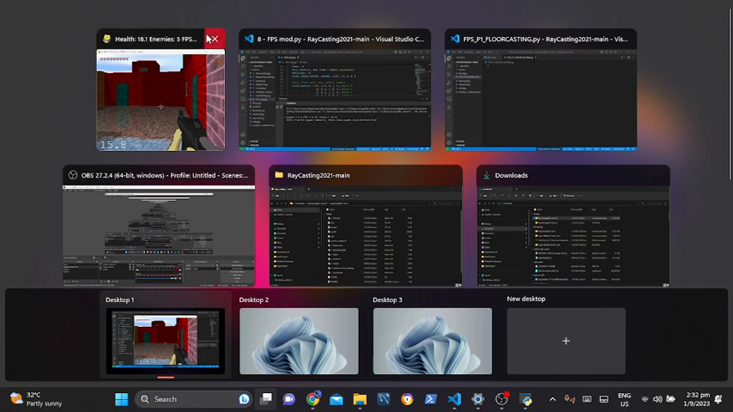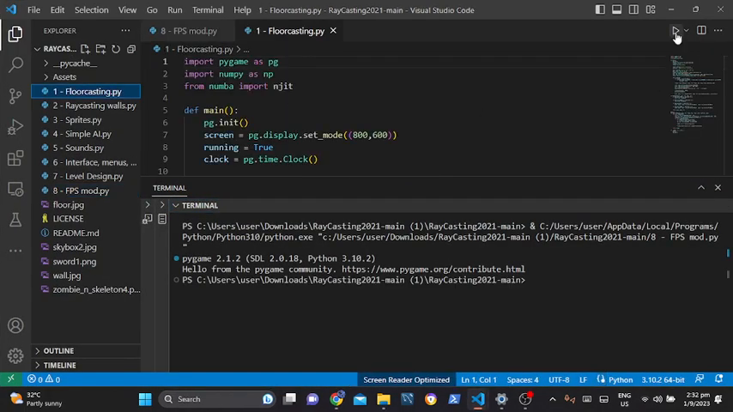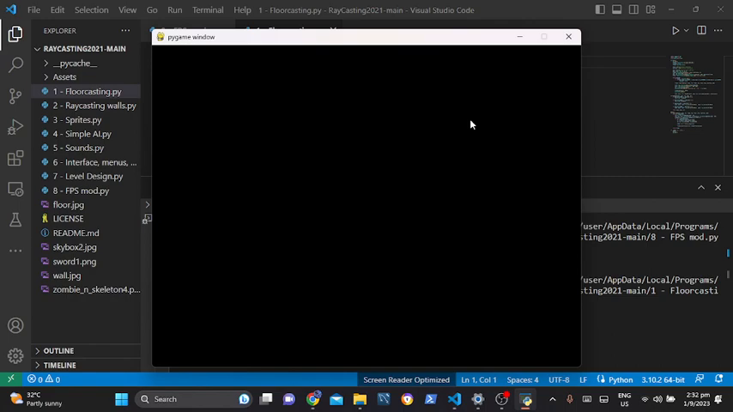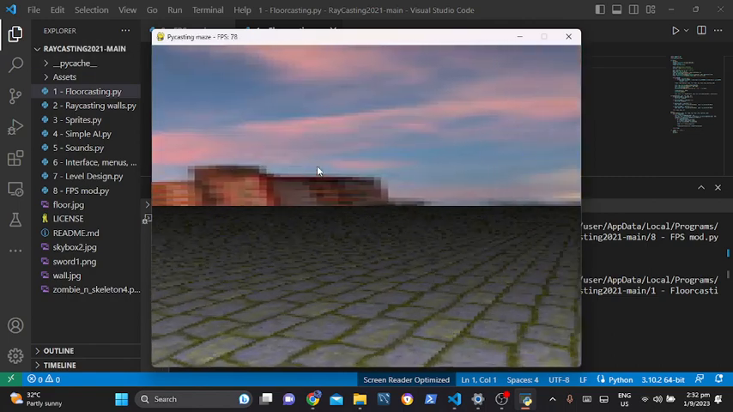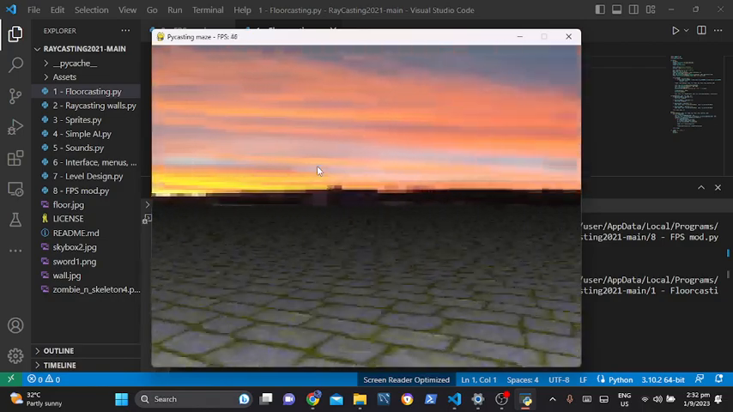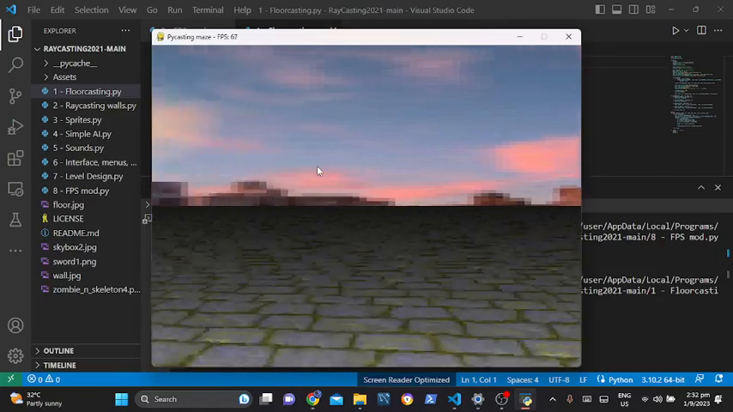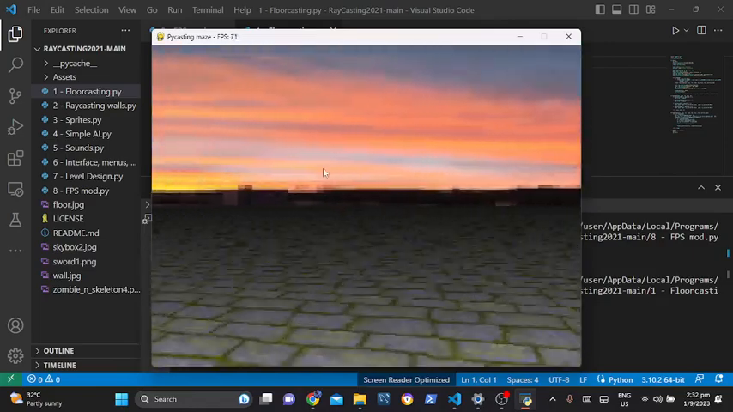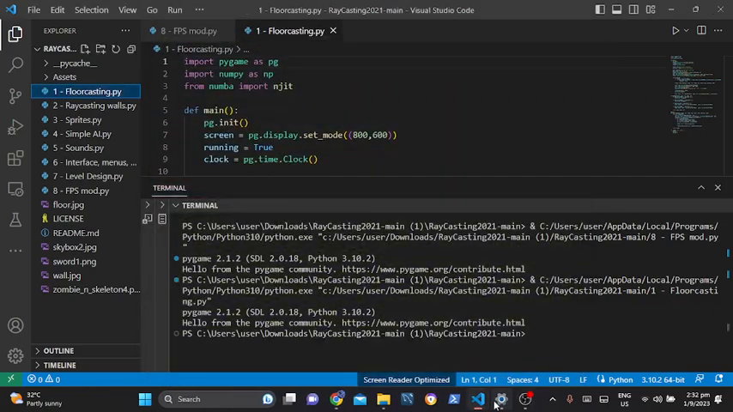And now, at the end of this video, we will have something like this. As you can see, this will just be a simple floor raycasting, and then we'll have this nice background at the end. So yeah, let's get started and make this in this video.